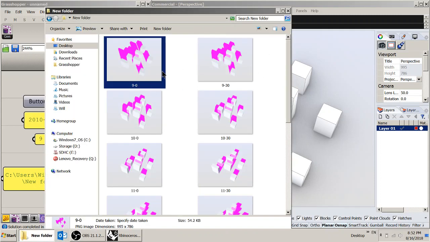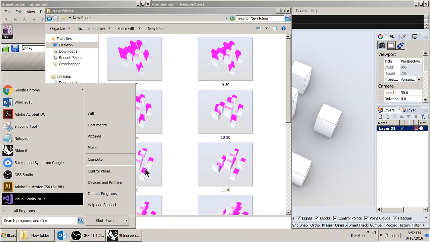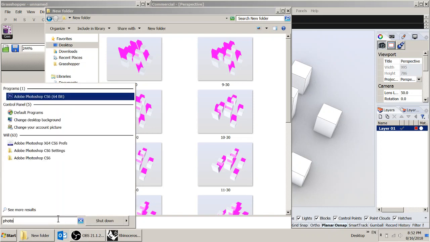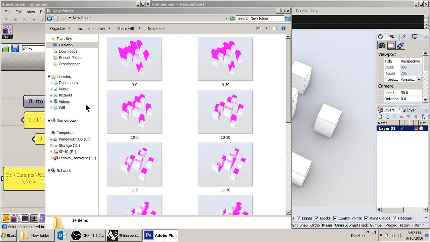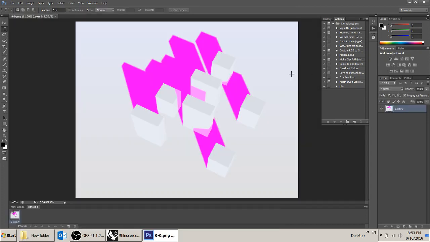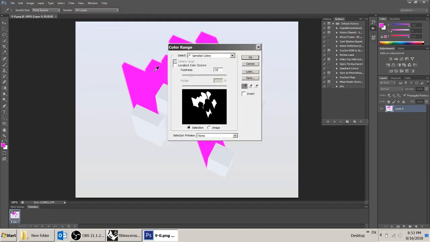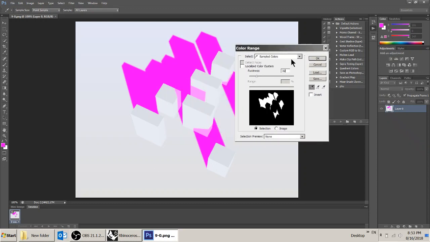you will see that each image can be opened with Photoshop. And you can easily select that color within each image. Go to Select, Color Range, pick that. You can narrow it or make it a bigger range so it picks up on these kind of half tones between the pink and the regular gray and white.